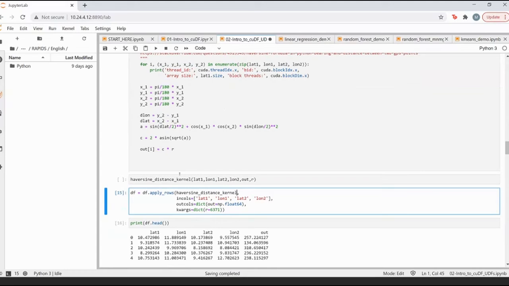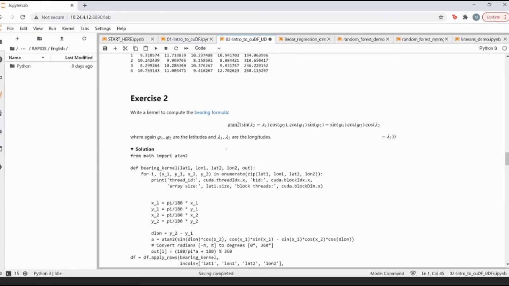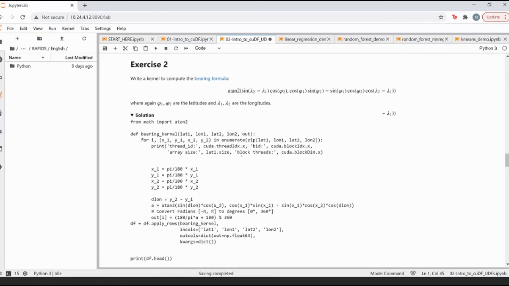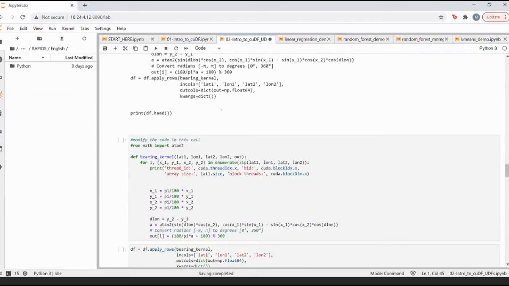Okay, so we have looked at apply_rows, right? There is another exercise. It would have been great if everybody had been here in person, and we could have given you more time to try these exercises. But just in the interest of time, I'm going to go ahead and do it anyway.